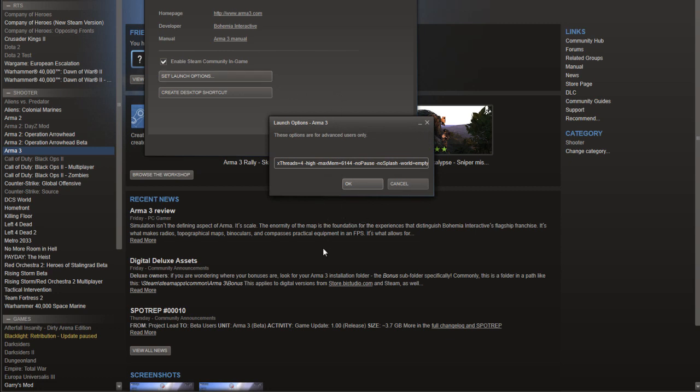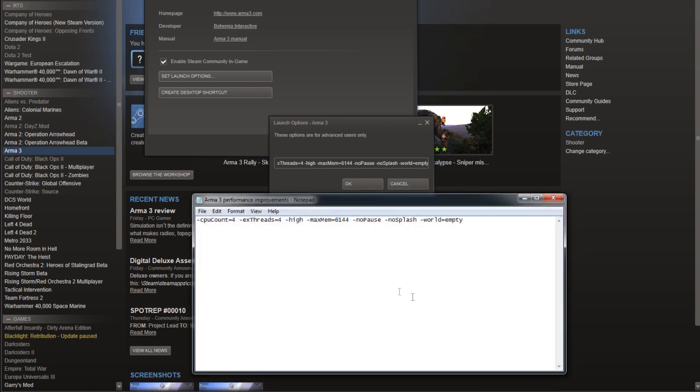Then what you're going to do is get this code, which will be underneath the video, and you're going to copy and paste that into the launch options. Then click OK. No, sorry. Before you click OK, you're going to have to alter, well, you're going to have to decide what CPU you've got.